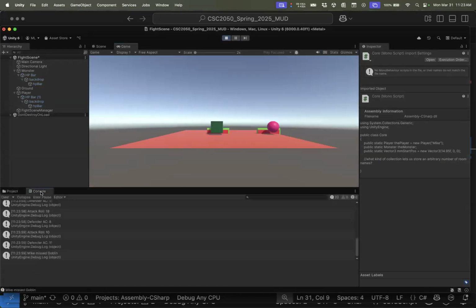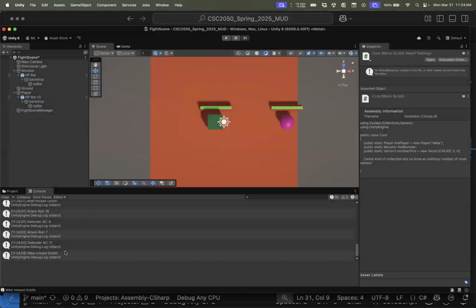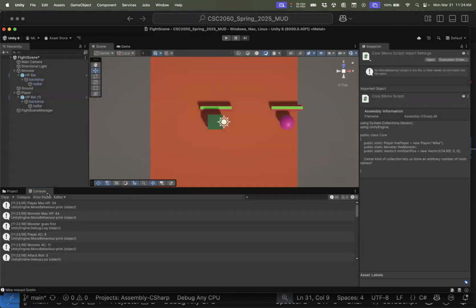I'll go to console. We need to stop our game because we're printing out all of our attacks. So we see at the very top here, player max hit points in this case was 34. Monster max hit points was 44. So we need to show in our bar, the bar needs to have the ability to represent a percentage of lost health.